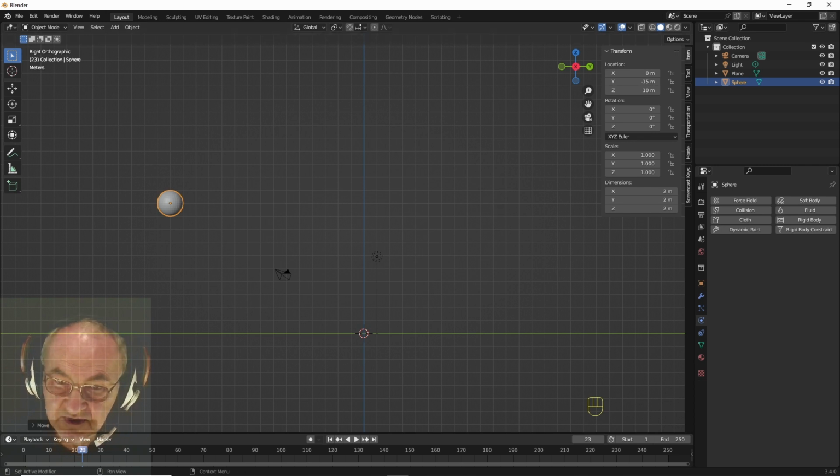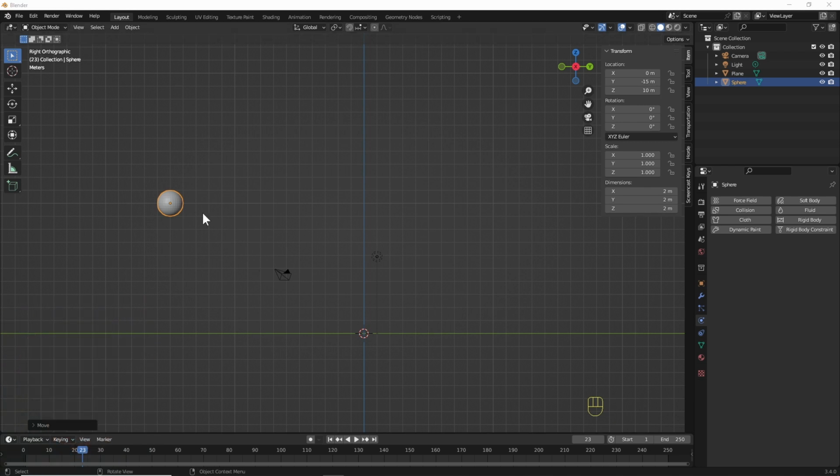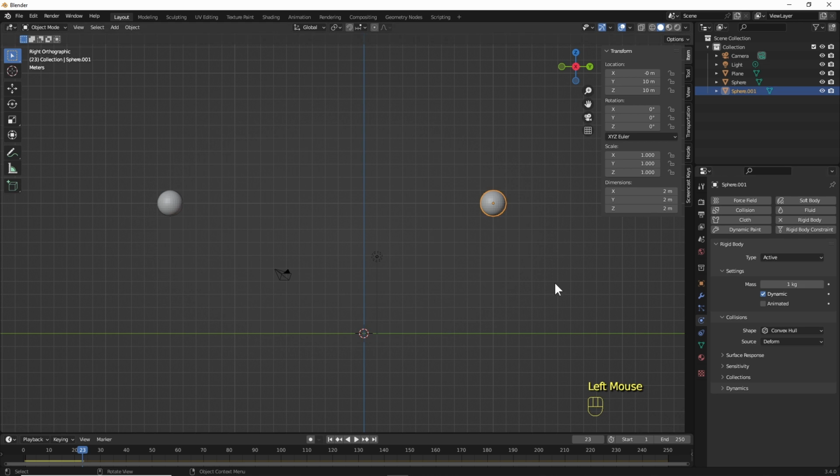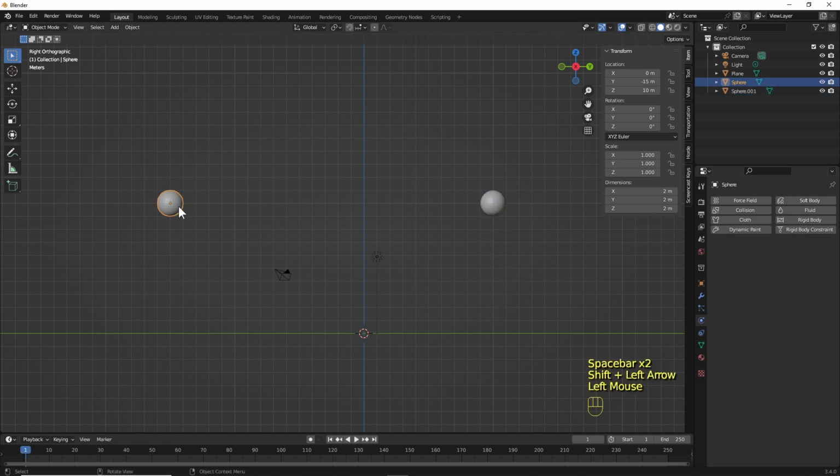Just let me disable this camera, this is very distracting. So Shift D to duplicate this and place here 10 meters offset from the 0 and up on the z-axis 10. So here if we choose active it will fall immediately, but we did not yet animate this one.